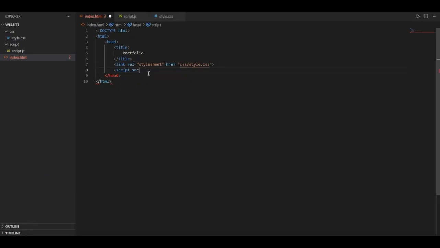Now we are going to add the script file here. So src equal to, we have to add the script path, script.js. So we are done with the basic structure, right? Either we can add this script.js in the head, but for best practice, we have to add this script.js under the body tag. So here at the bottom, I'm giving this.